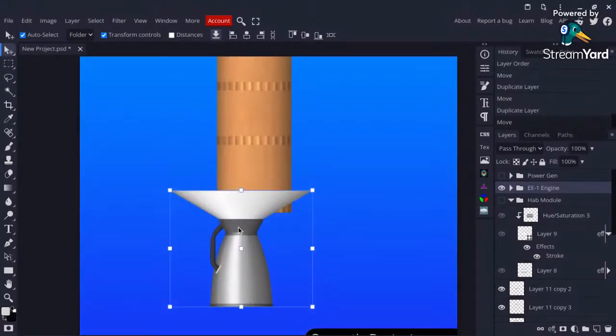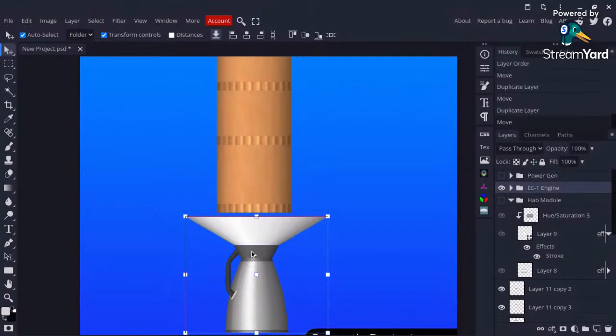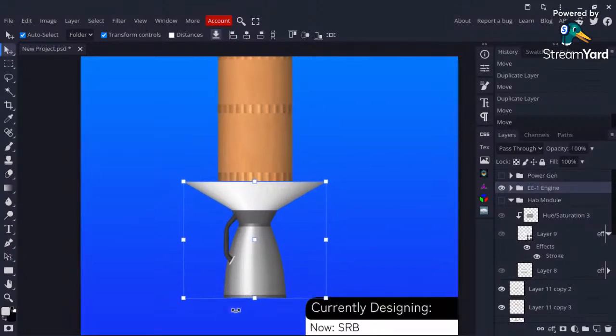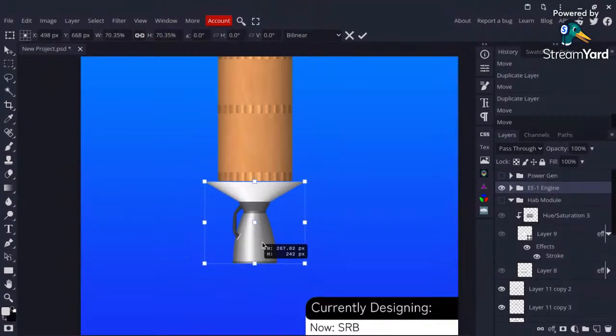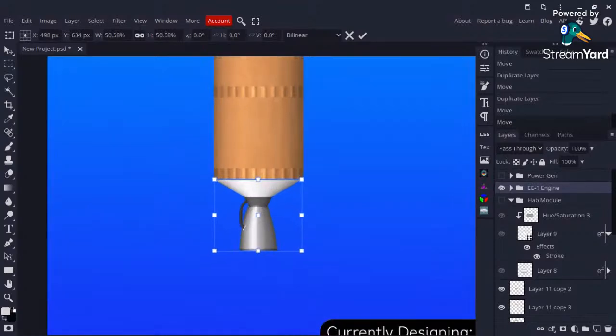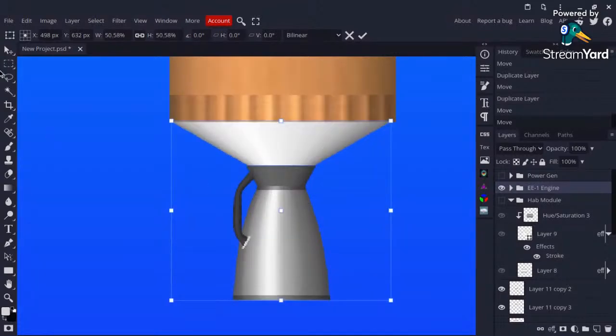And it should all line up, just like this. Easy peasy. So that is that, and now I'll just scale this down, of course, so it fits the size of our SRB. There we go, and I reckon that is it. Just shift it up a little bit so it fits better. Okie dokie, this is looking very good.